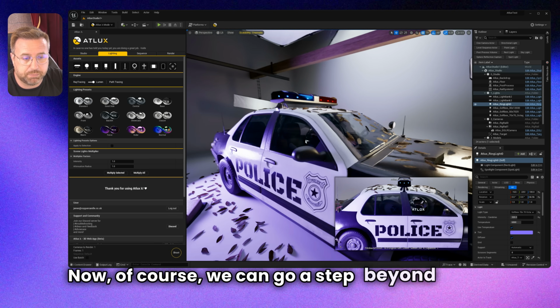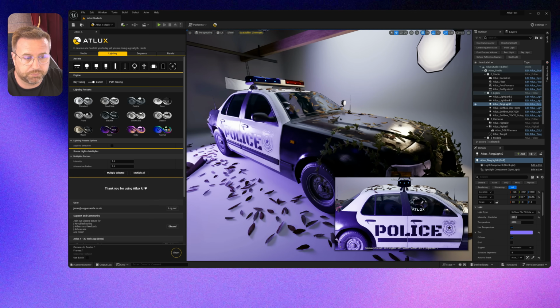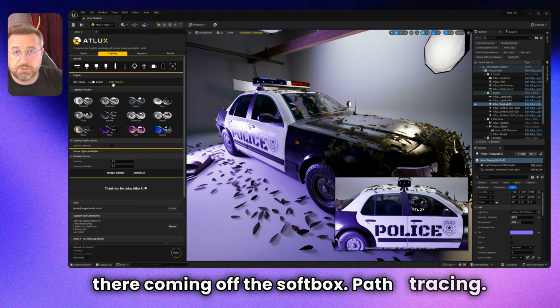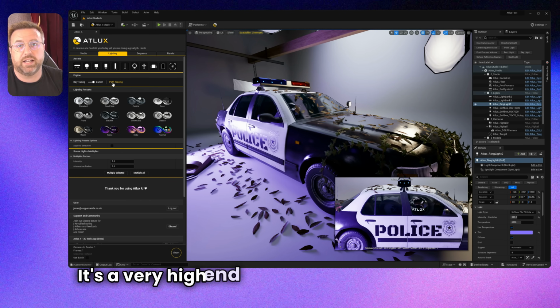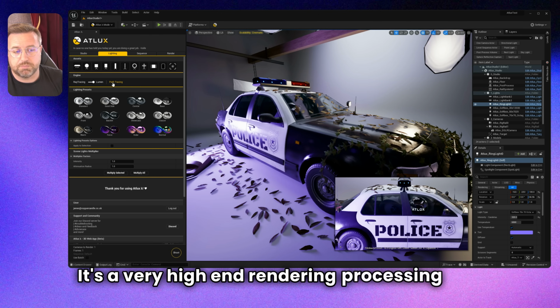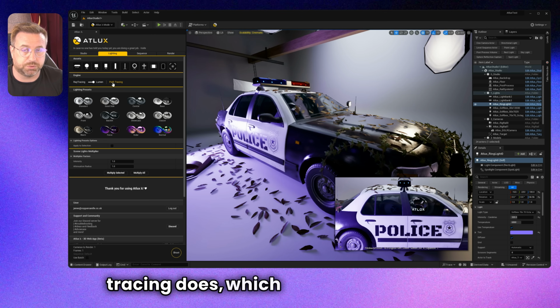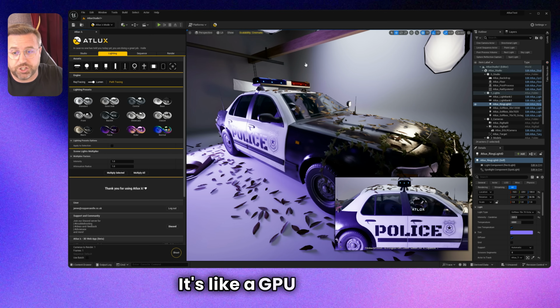Now, of course, we can go a step beyond that as well. So I'm just going to come down here to this police car. So I've got some nice reflections there coming off the softbox. Path tracing. Now, path tracing traditionally is quite difficult to get to work. It's a very high-end rendering processing tool, because it's calculating so many bounces of light, much more than ray tracing does, which does it in real time. However, it does actually go through a render process. It's like a GPU renderer.